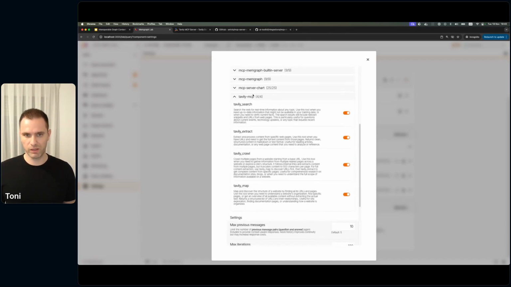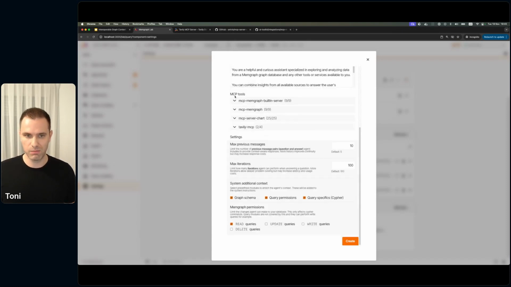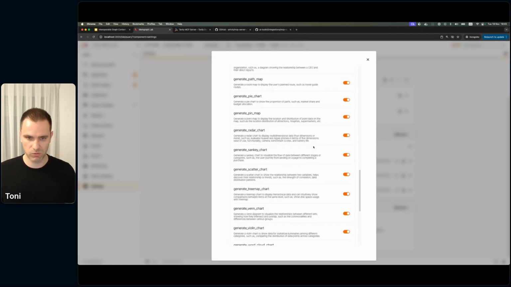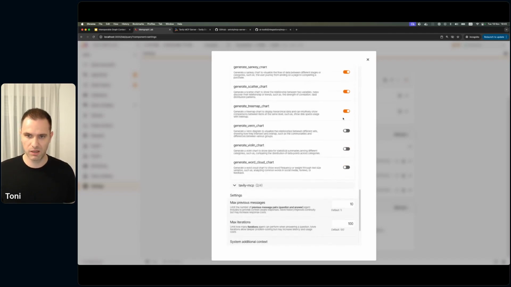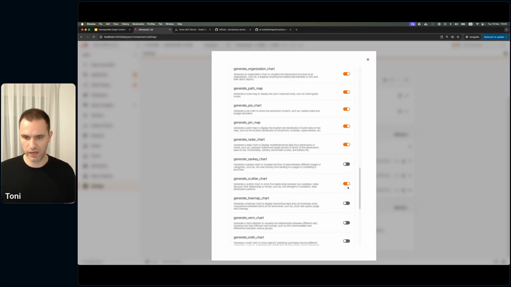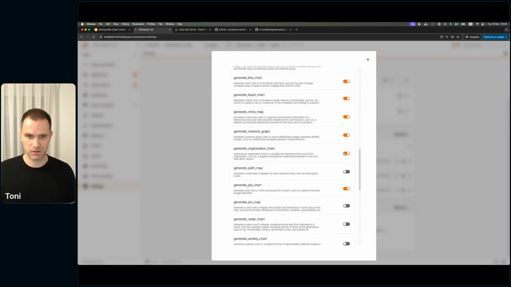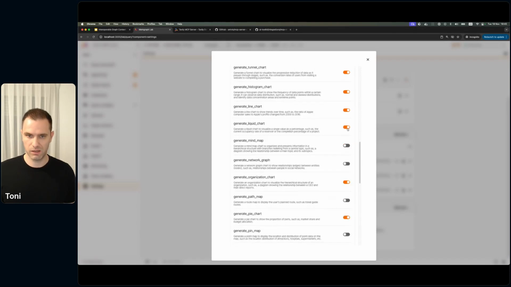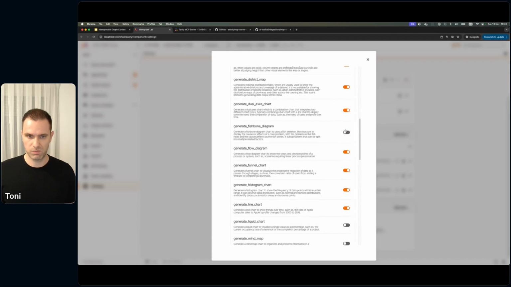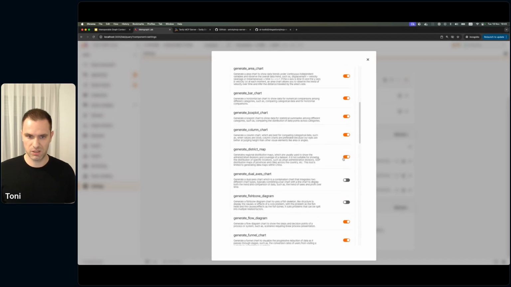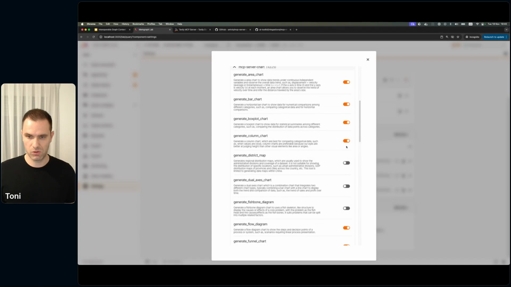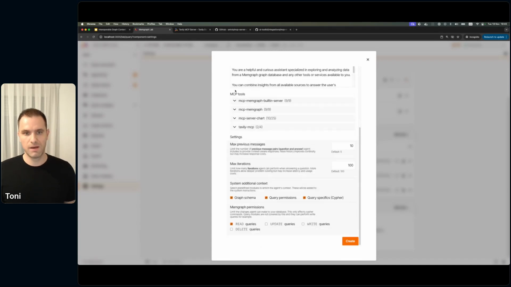And now you have all the MCP servers, and then you can pick which ones you want to enable. For example, I don't want every single chart. I will talk later on why I don't want every single chart. Pie chart is fine, organizational, cool, mind, liquid, fishbone, I don't need that, district, no column, these are fine. So I don't need all 25 tools.